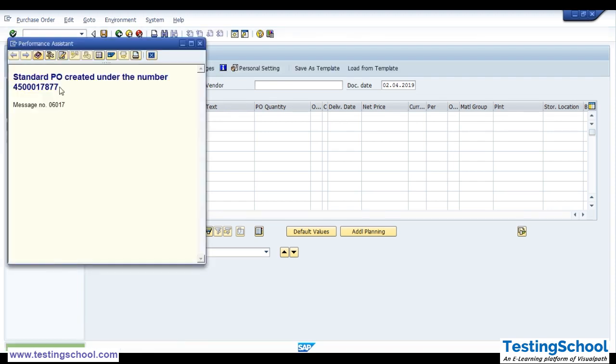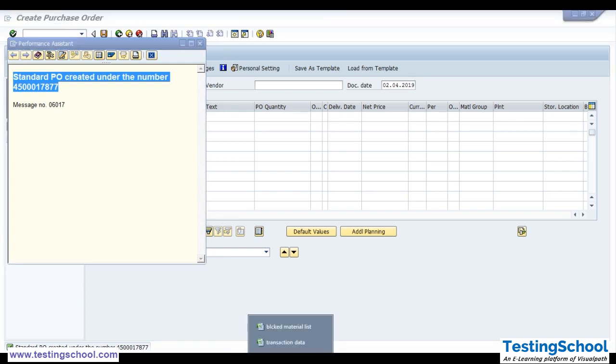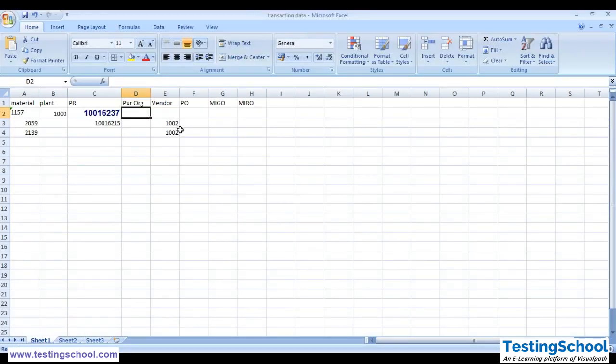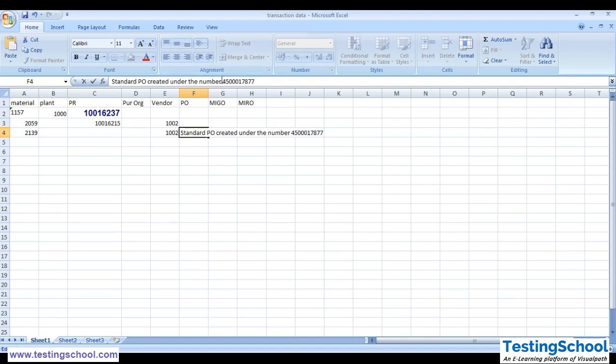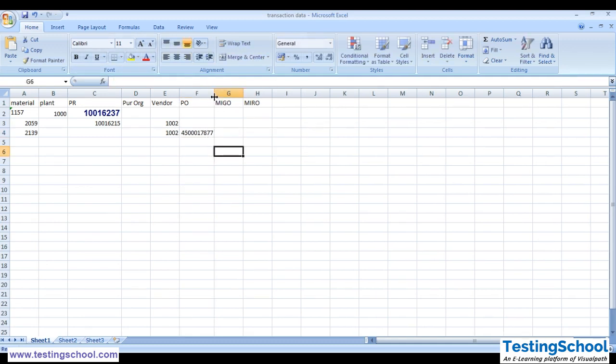So there are multiple types of POs which we'll see in the coming classes, out of which this is a standard purchase order. So where is the PO created? PO is created in this place. Okay, PO is created. I should write it in a different row. And the material is material, plant, and PR. Material, plant is this. This data is required for validation purposes later.